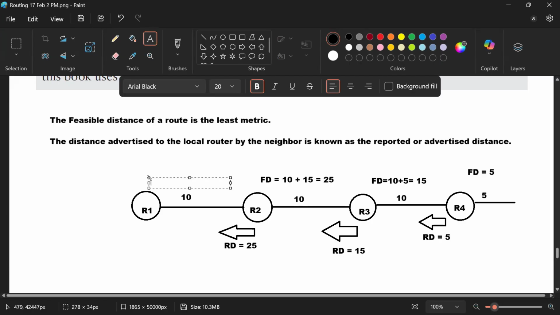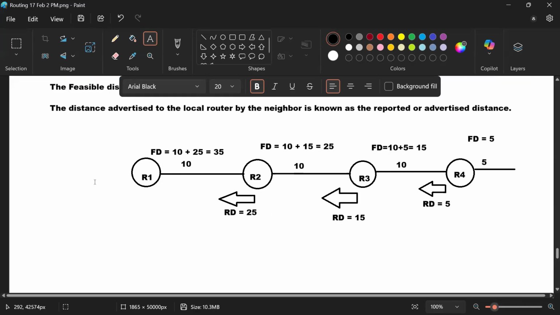So this router will calculate FD: I can reach you via 10, and you are telling me distance 25. So this is the total distance. That means FD of the neighbor becomes RD. Simple. FD of the neighbor becomes the reported distance. This thing is clear.